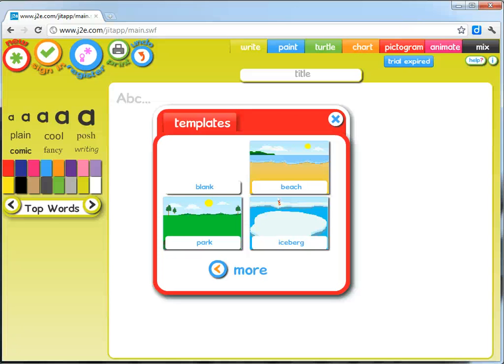This video is for theme handling data, unit creating graphs, and in this video I'm going to show you how to use the JIT software to create different types of graphs.